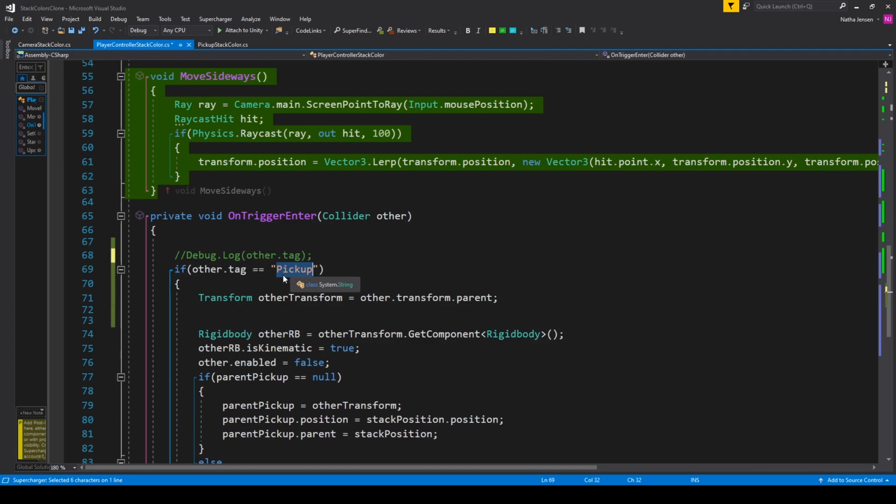And so if the object that enters our trigger zone is a pickup, we then want to make that pickup object a part of our player object and stack all the pickups on top of each other. So first off, I'm getting the transform of the other object. So I have a local variable of type Transform called otherTransform, and I'm setting it equal to other.transform.parent. This will give us the empty game object that is the parent to each of our pickup prefabs.